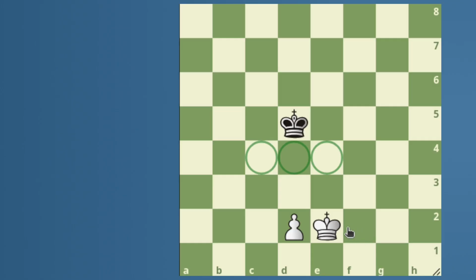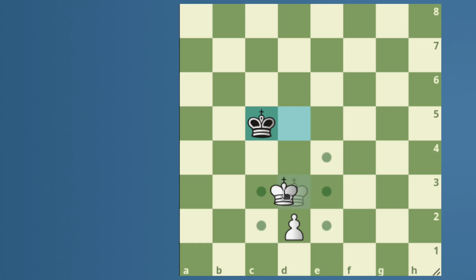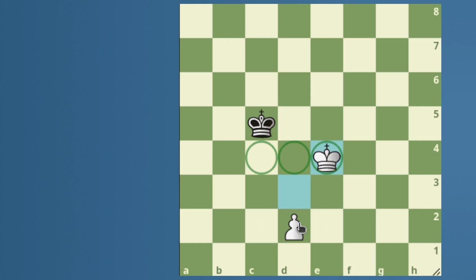White understands that his king must be able to occupy a key square if he is to promote the pawn. White correctly plays king d3, taking the opposition and fighting for access to a key square. Black steps aside, king c5, and now king e4. White's king occupies a key square. It is now clear that with correct play, white will win. A typical move for black is to play king d6. We will look at that later.